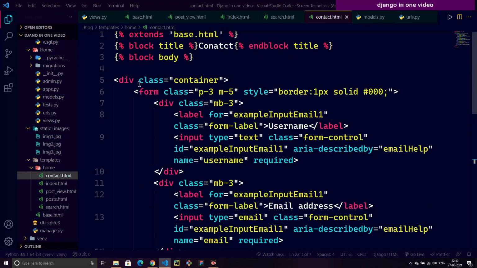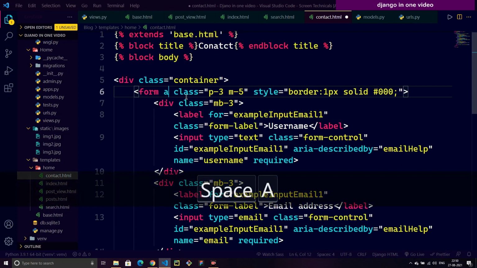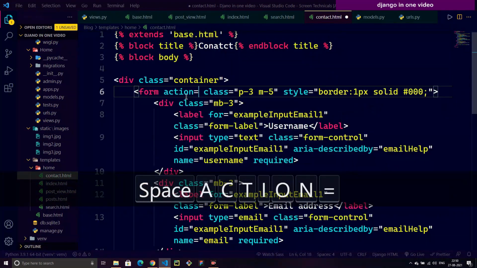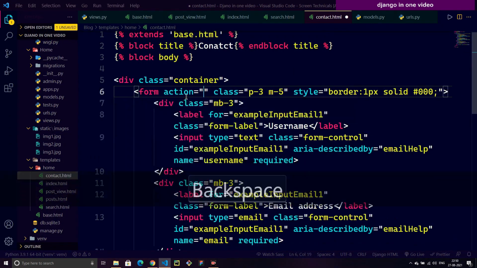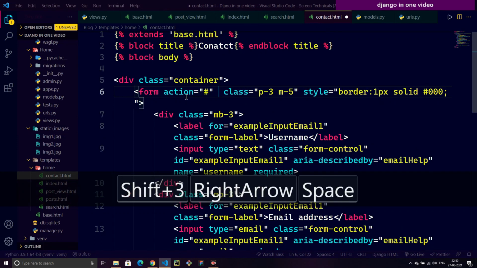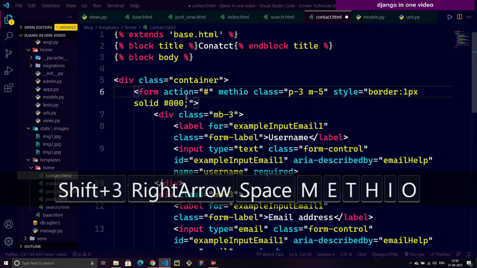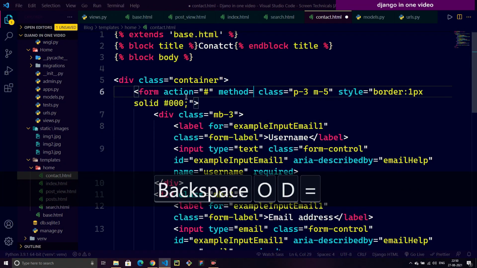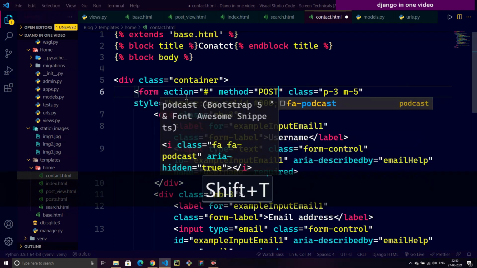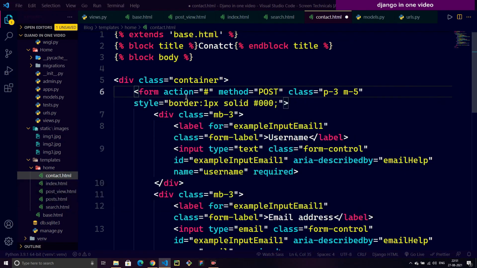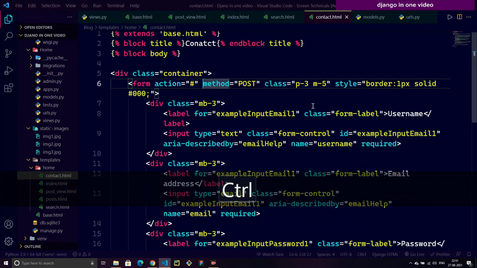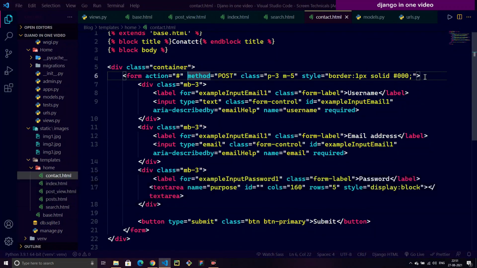Just give it an action equals to, right now it will be has, right? And give it a method equals to post, right? So now we are going to use the post method. Now if you go for post method, you are going to see an error at this point if you are not adding a CSRF token, right?